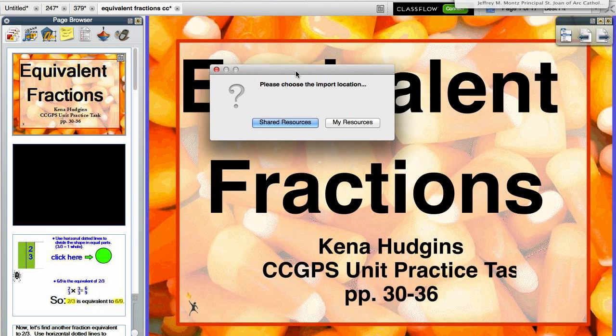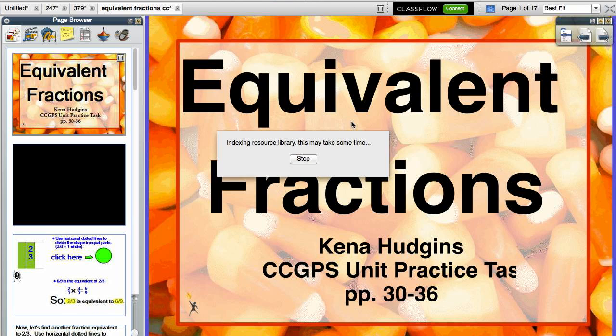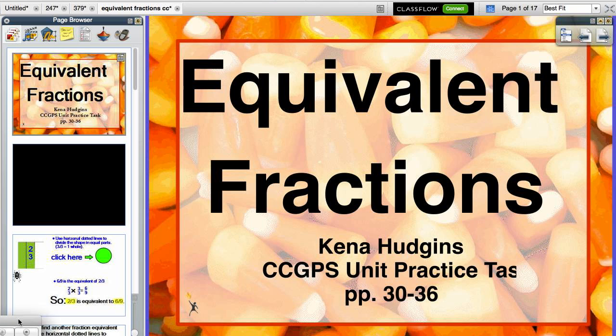As you see, what it immediately does here is it tells me, please choose the import location. I'm going to tell it that I want to put this in my resources because this is something I downloaded and I want to be able to find it again later. So I'm going to hit on my resources and it's going to index my library. I had mentioned in a previous video clip that this could take some time. It's important to let it do this because without indexing, you won't have the ability to search for things in your resource library. So I'm going to give it this moment to index. And now it has finished indexing.